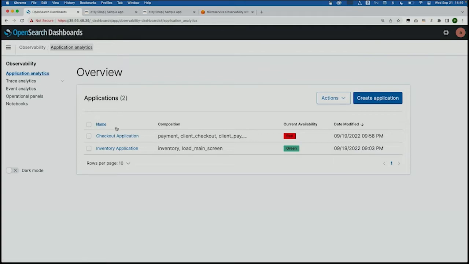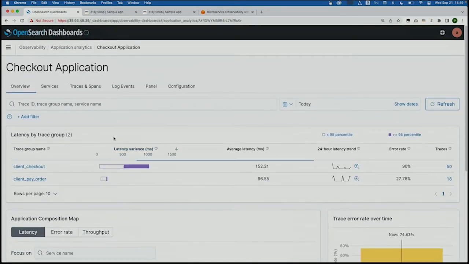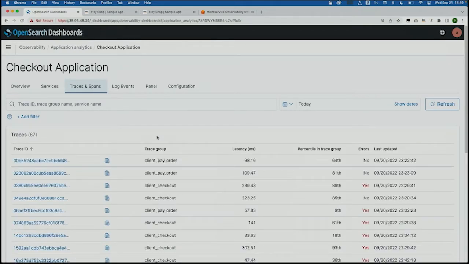Apart from the availability, you also get the correlation of your trace and spans within the application analytics itself. For example, you go into the trace and spans, and here you have all the different trace IDs and the trace groups. If you really want to go into the logs from this screen, you can select a particular trace ID, then go back to your event analytics, search for that trace ID and see what is failing.